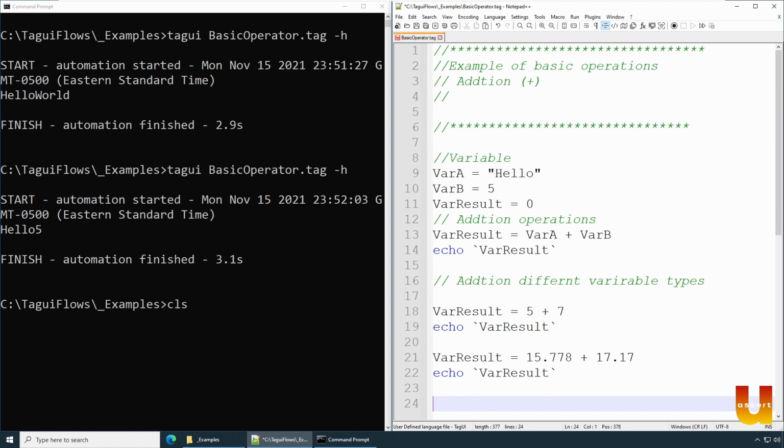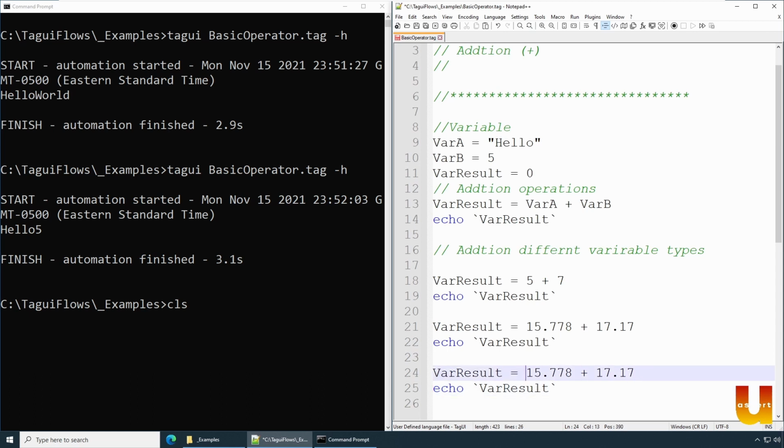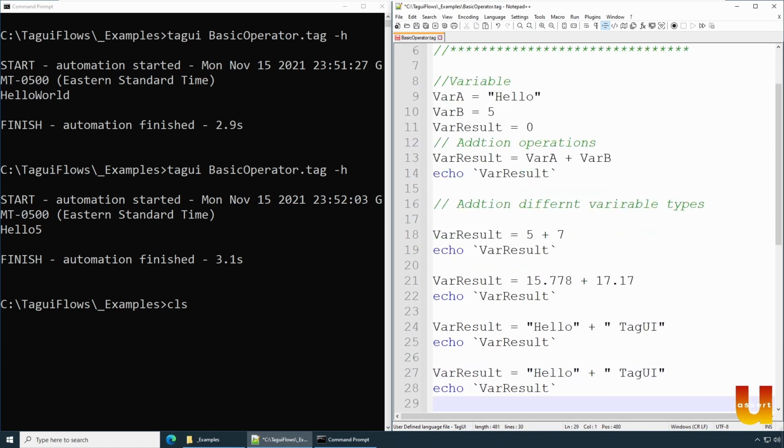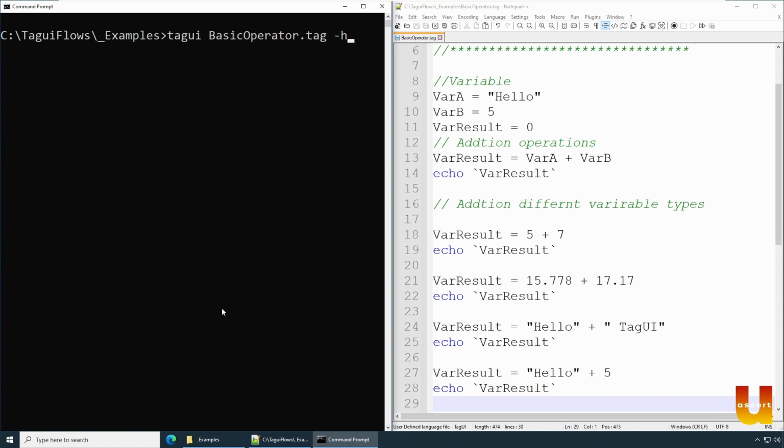The next combination is in quotes, hello and tag UI. Basically it should give us hello tag UI. And then you can have the same example with a string plus a number. So let's see all these examples and all the combinations and how they work. Let's run this and see. I'm going to clear this, go back on top, and run it and see how it looks.